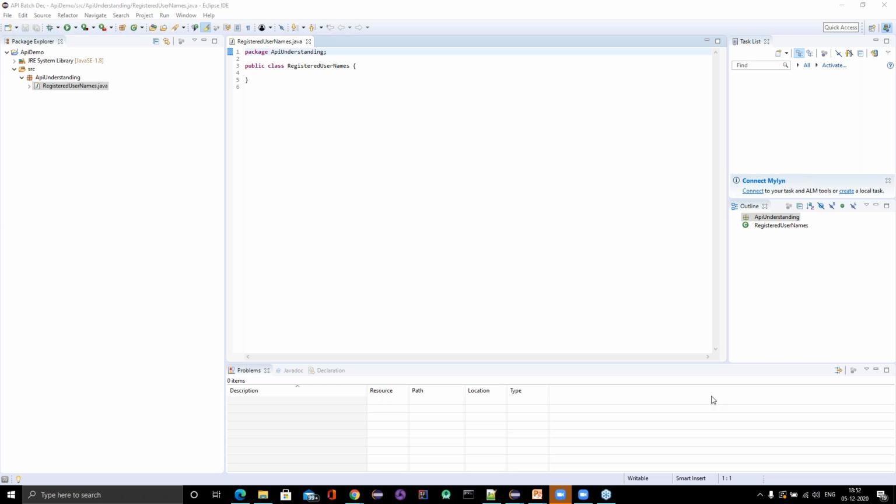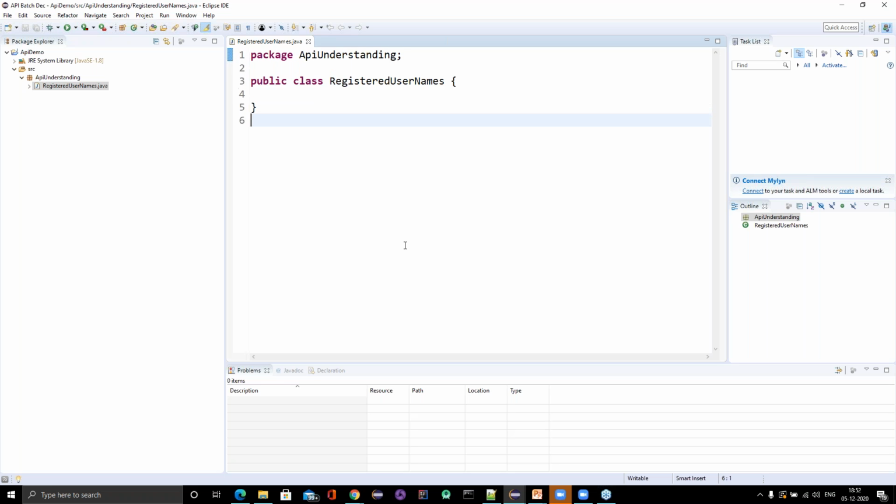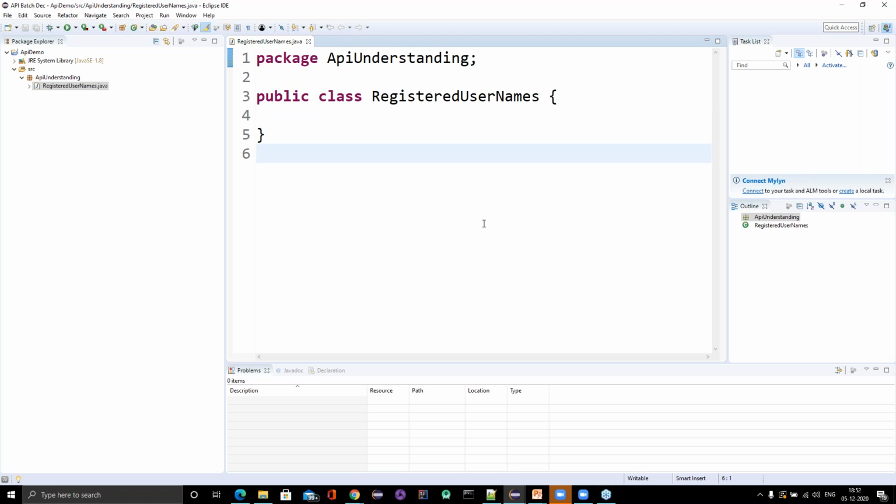Not sure why the Wi-Fi is working like this today. Yes, I will increase the font size. We are not using the main method as of now, but I will use it. Don't worry about that. This is just to explain the basic concepts.